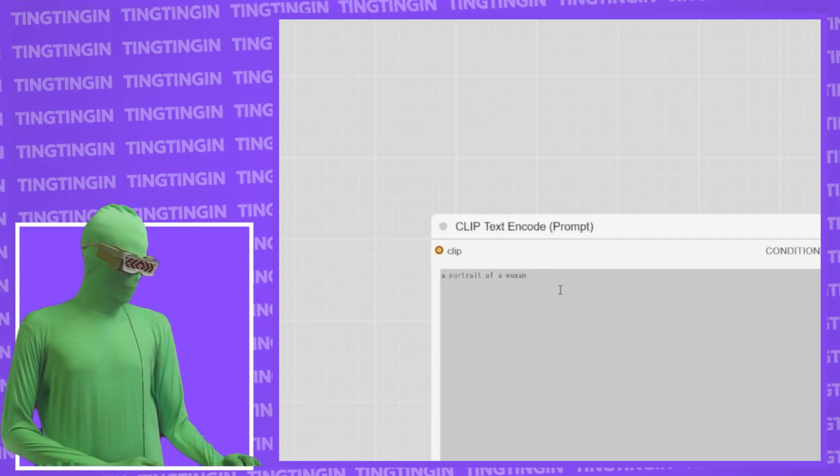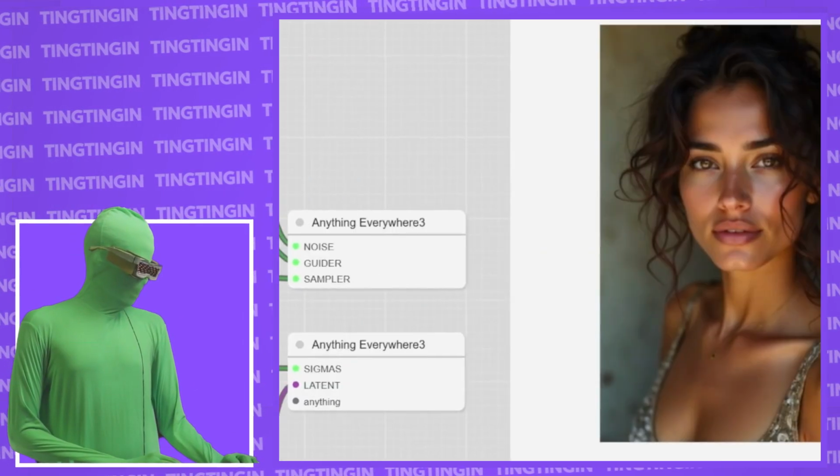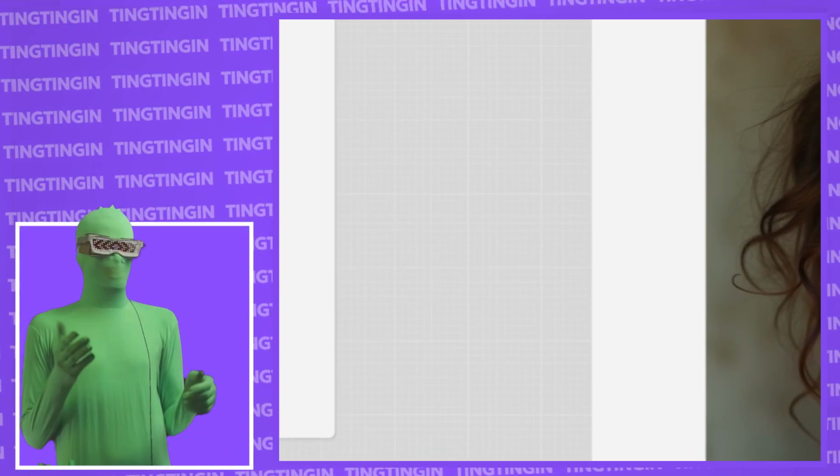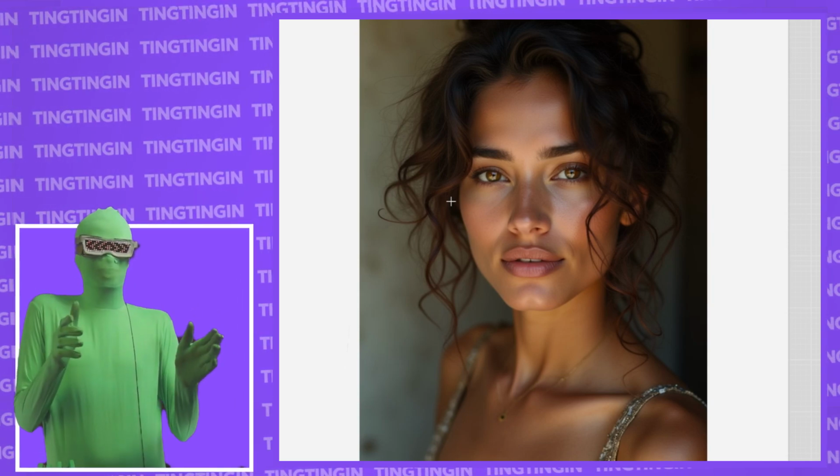And the prompt we're going to be starting with is something relatively simple, a portrait of a woman. And if we start with that, the image that we get is this. Not exactly realistic, not exactly terrible, but I would say nothing too crazy if you compare it to, say, SDXL.